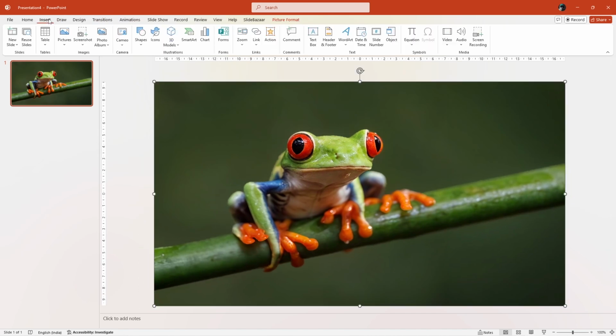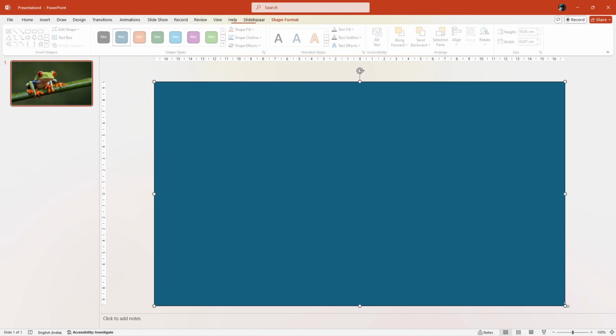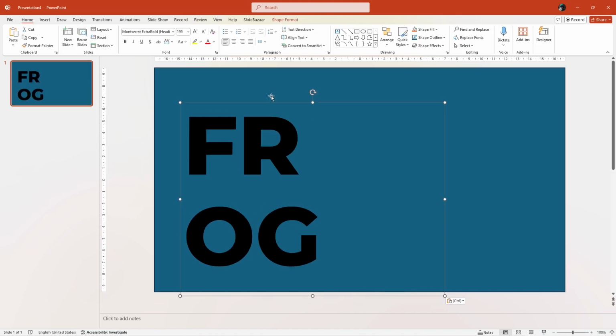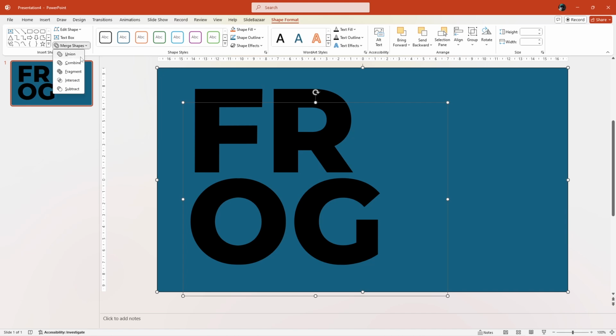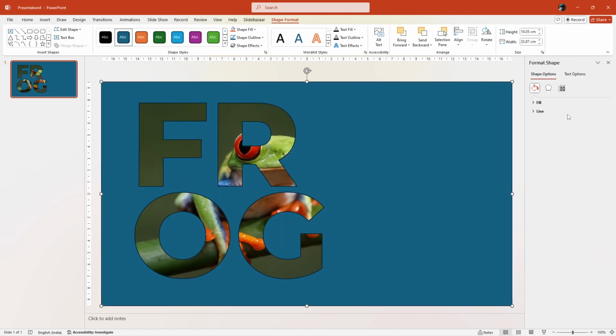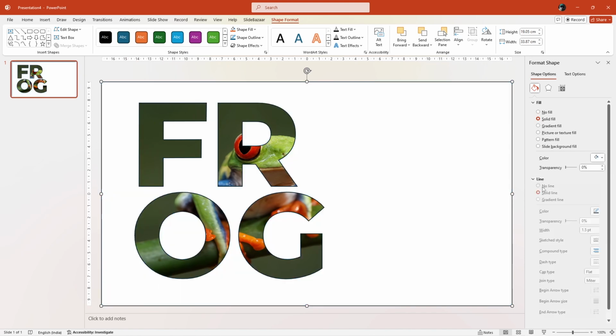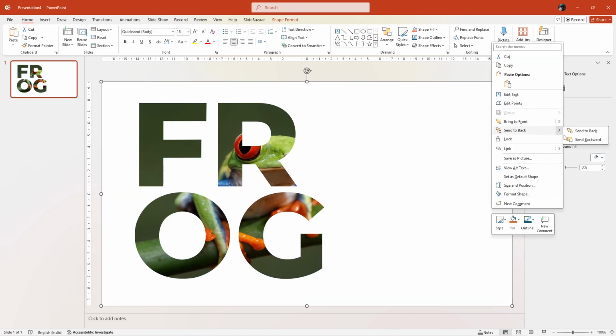Next, go to Insert and insert a rectangle shape covering the slide. And then add some text on top of it. Adjust the font and font size as shown. Now select the shape and then the text and go to Shape Format, click on Merge and select Combine. Be sure to change the fill color and set line to no line as well. Right-click the shape and send it to the back.